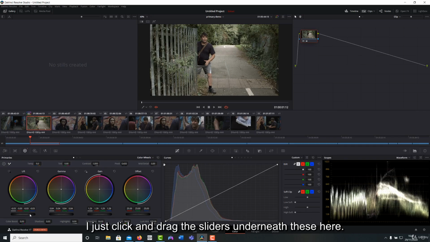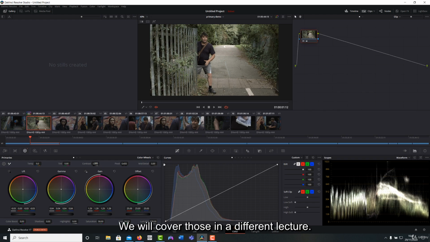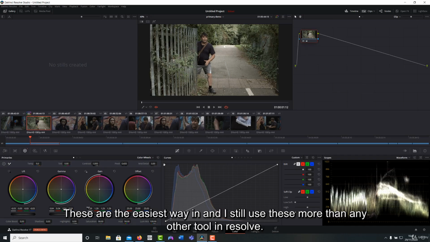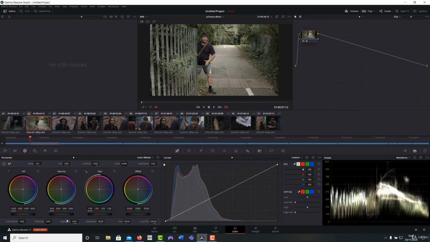I just click and drag the sliders underneath these here. We have more different controls like shadows and highlights and contrast. We will cover those in a different lecture. For now, I want us to focus on the primary wheels. These are the easiest way in, and I still use these more than any other tool in Resolve. They're the absolute bread and butter of image work in Resolve.